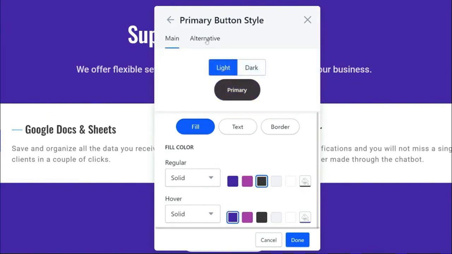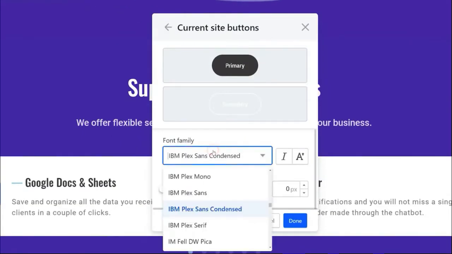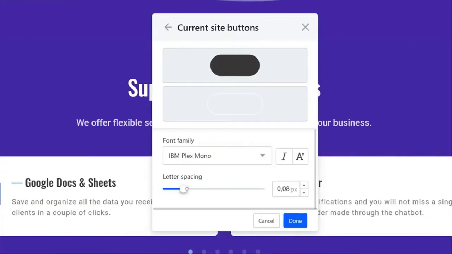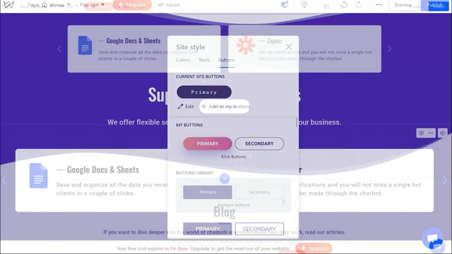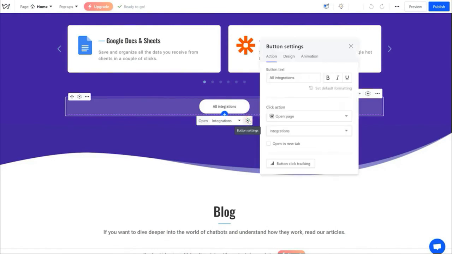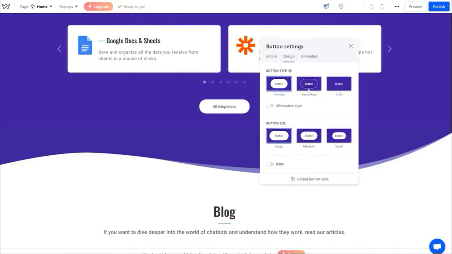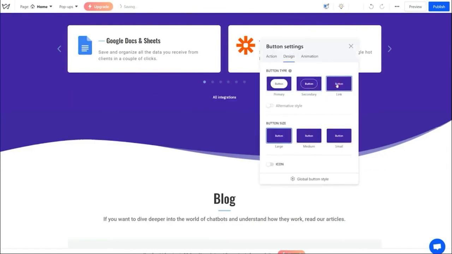The alternative button style contains the same settings. Now you can change the font family and letter spacing. Once you are done with the global button settings, go back to each separate button. You'll see that the available settings here have changed. Choose one that suits you best.